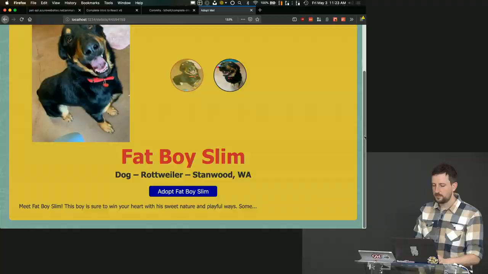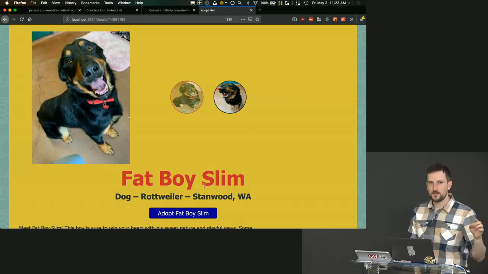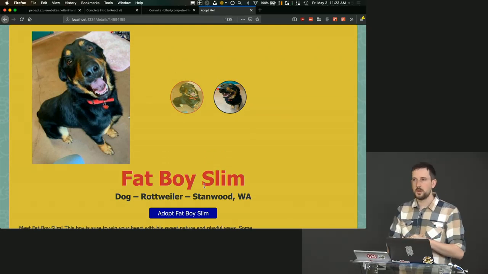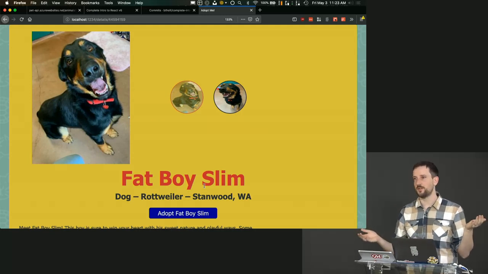So we're going to do one more advanced feature of React here, which is called a portal. We want to make this button work, where you click Adopt Fatboy Slim, because that's the greatest name for a dog, so that you can actually go and adopt it, right? But we want to make sure people are like, are you sure you want to adopt this? Because adopting a pet's a big responsibility, right?